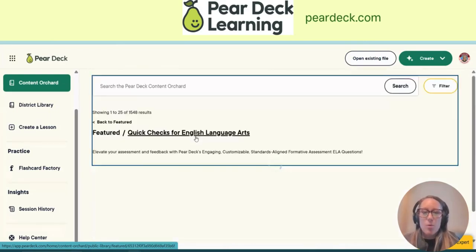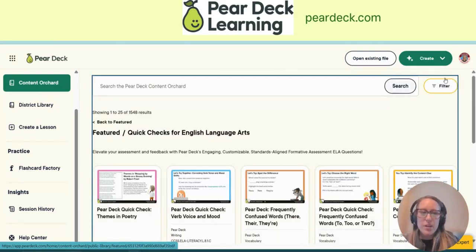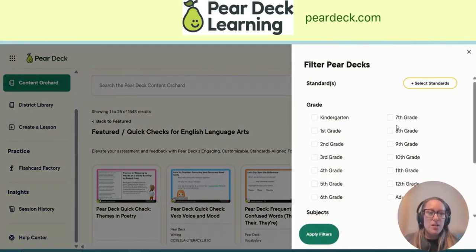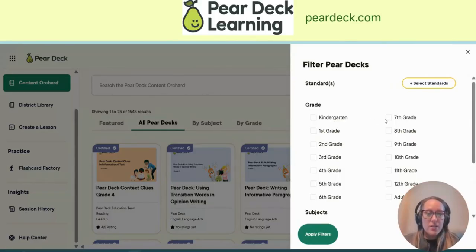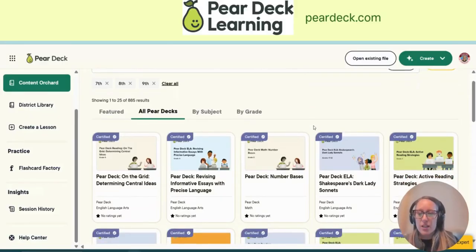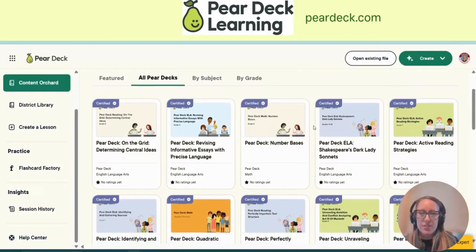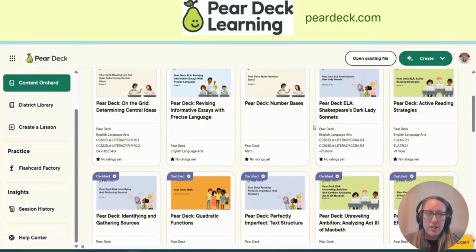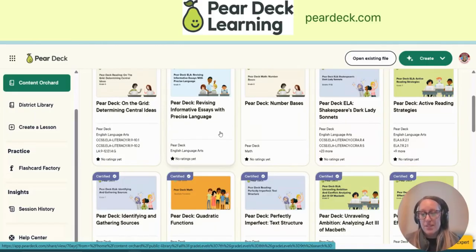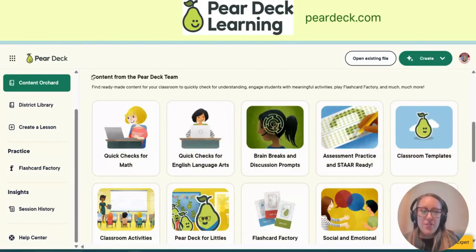And again, once you've selected the subject for these quick checks, you have the filter option. So you can filter by, again, grade once you've selected that. So we're going to choose a middle school range and we'll hit apply filters. And you can see here for language arts, there are several different ideas that you can quickly launch, and it will connect to your 5 in, 5 out, or you can completely adapt it or edit it so that it does.